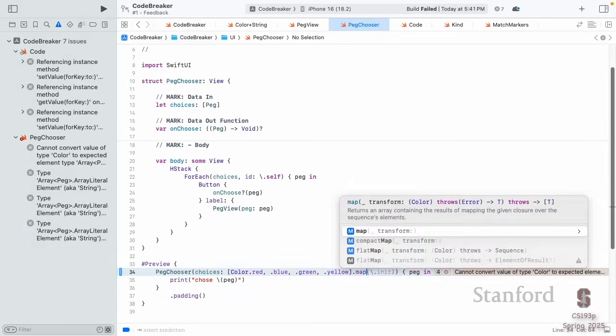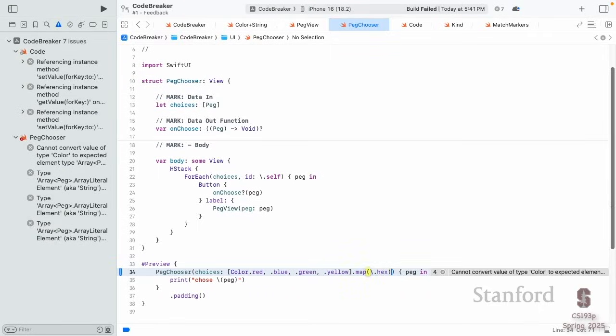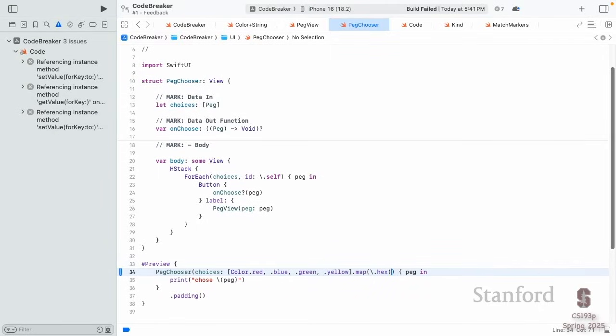Dot map, and watch this, /hex. That's a cool version of map where you just give it the var to call on each of them, and it'll map it to that. So that's the same as saying open curly brace $0.hex. So that fixed that. What else we got?